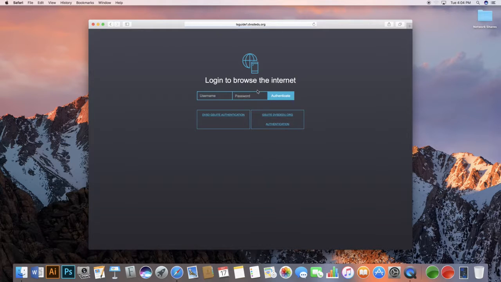I'll click here and type in my username, which is your student ID, and your password is your personal password that you set up at the beginning of the school year. Once you have that typed in, you can hit authenticate. It should say login successful. If you mistyped something, it will say unsuccessful and you'll be able to log back in.